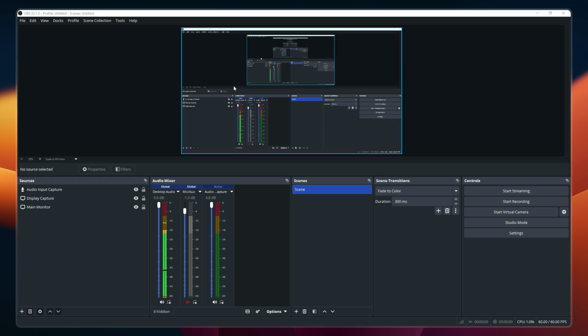Hey everyone, today I'm going to show you how to convert mono to stereo audio in OBS Studio. Without any further ado, let's get started.